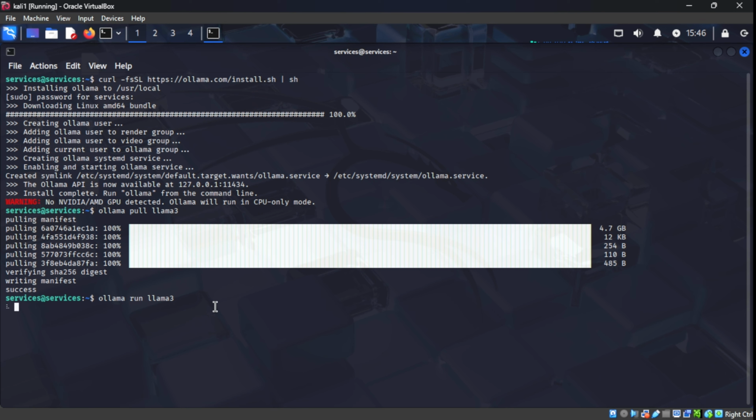So like I said, depending on your system, the AI model may run a bit slow. So we're just going to go ahead and pick up the pace here. We'll give our AI an easy question. We'll ask it, who is Batman? And as you can see here, it's starting to go ahead and generate a response for us.